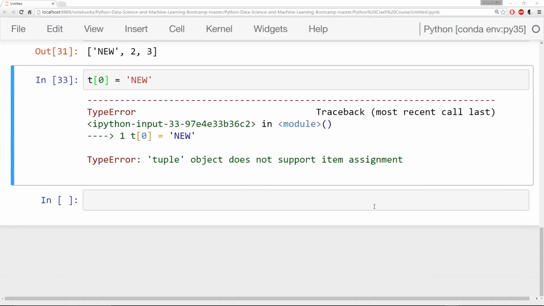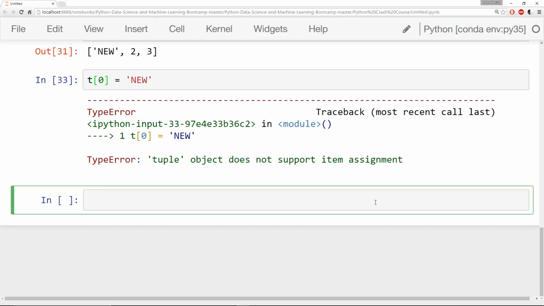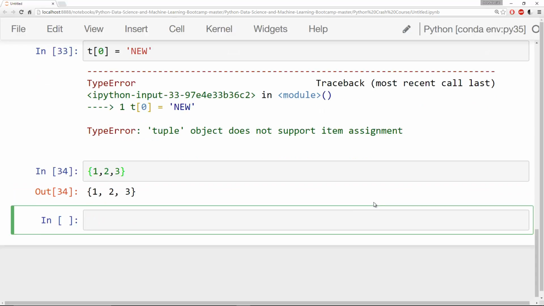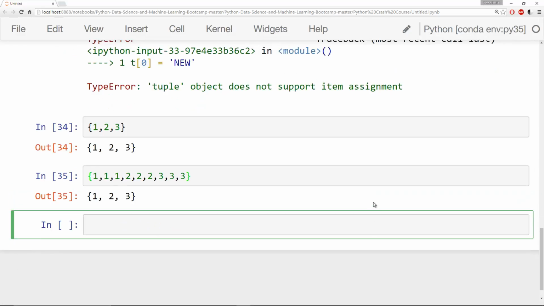All right, now let's discuss sets in Python. A set is a collection of unique elements. And it looks the same with curly brackets as a dictionary, except it doesn't have the colons, it's just elements. Now notice what happens if I type some of these numbers more than once. I still get the same output, because a set is defined by only unique elements.